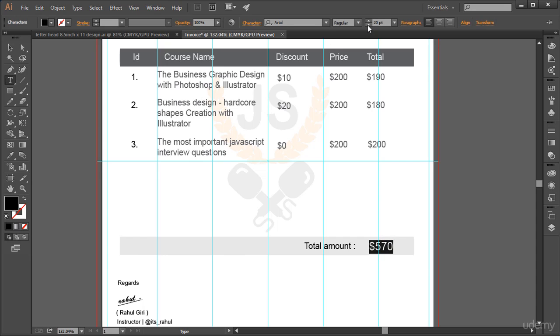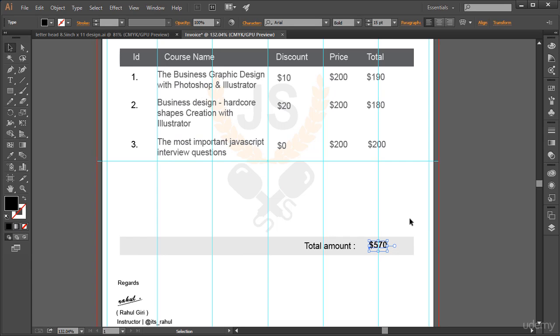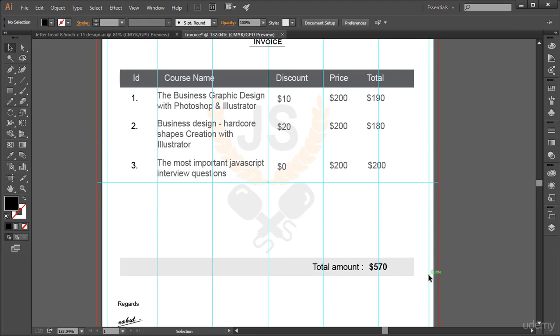So let me go down here and make this 15 pixel obviously, but I'm going to make it completely bold here. There we go. Perfect. I can now bring it up here, to align it properly from here. There we go. Perfect. And now I can go to here and bring it here. There we go. Perfect. So now I think the invoice is ready here.